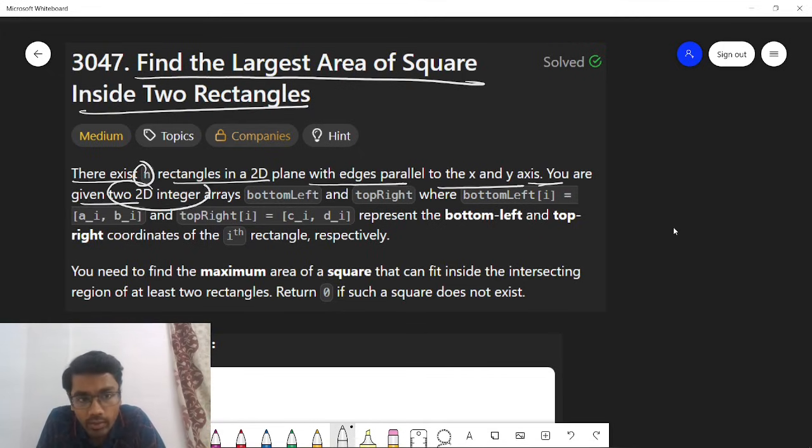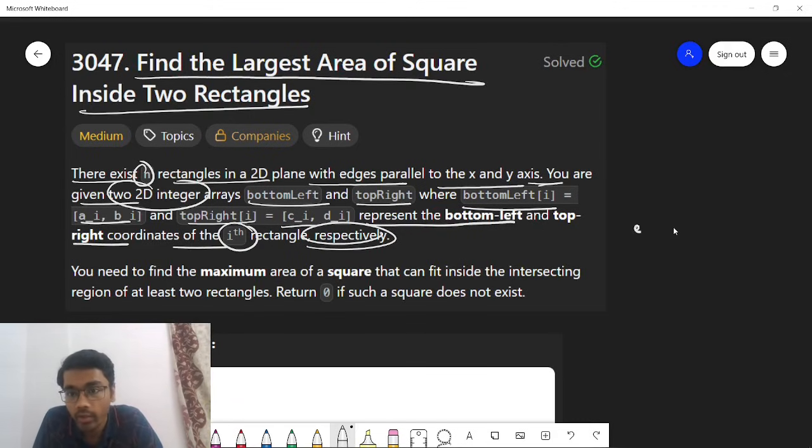two 2D integer arrays bottom left and top right, where bottom left of i equals ai comma bi and top right of i equals ci comma di, which represents the bottom left and top right coordinates of the ith rectangle respectively. So you are given a bottom left coordinate and you are given a top right coordinate. So here it can be like x comma y, and you can here imagine x dash comma y dash.